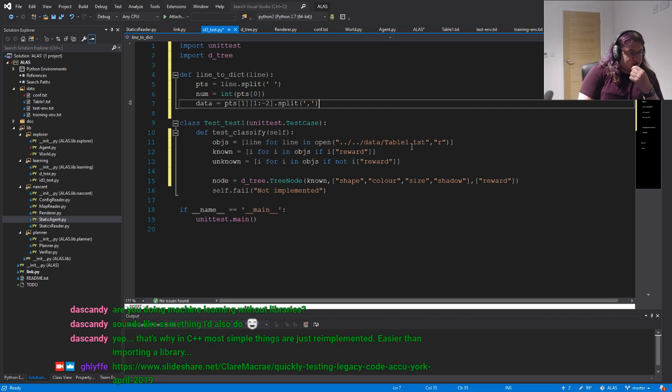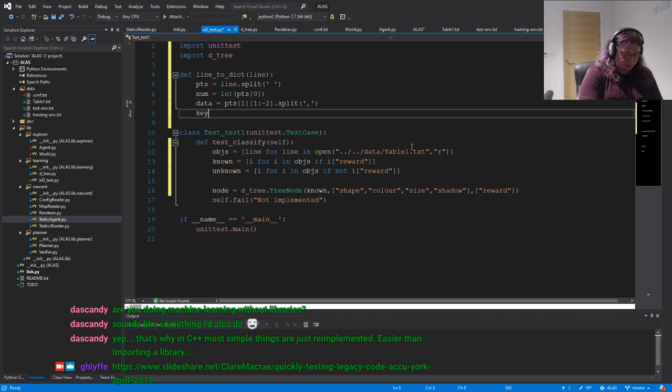Okay, how can we dictionary comprehension this? If we know what all the key names are, if anyone in the chat knows how to do a dictionary comprehension where you know what the keys are ahead of time.